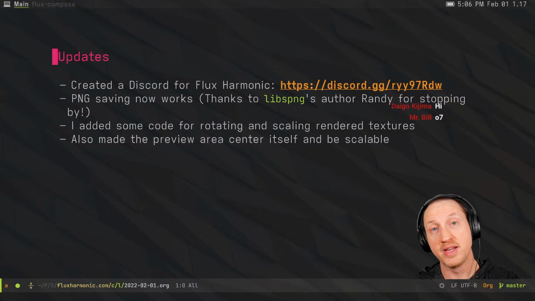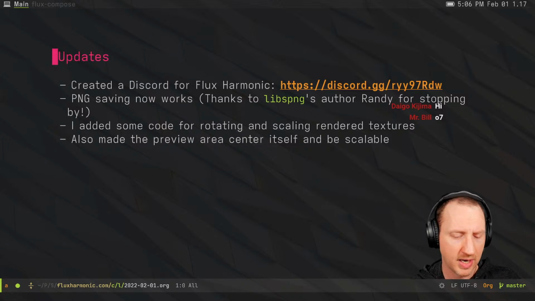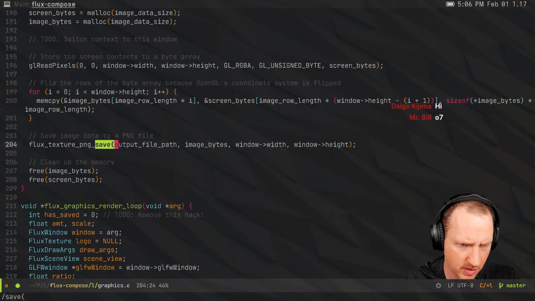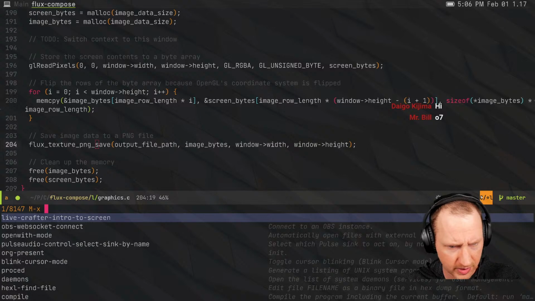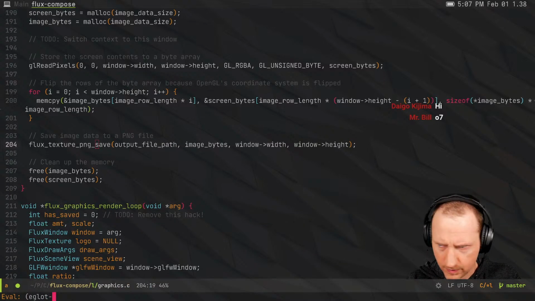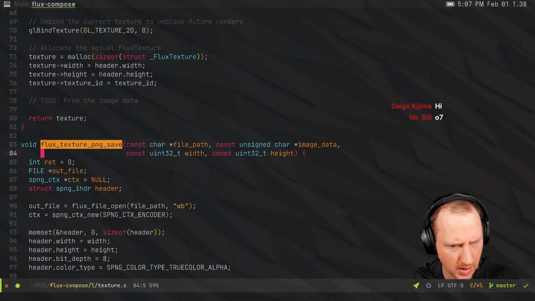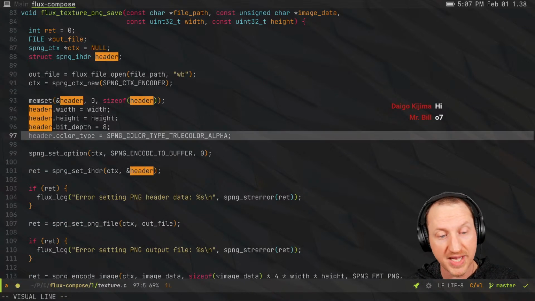Also, PNG saving now works. I actually managed to fix it about 15 minutes after the stream, or whenever I finally had a chance to look at it again. It only took about 15 minutes to fix it. It turns out what I was doing was, let's see, save. Let's jump to that. Oh, let's get eglot running here. All right, so if I jump to the definition of this, then the thing that I was missing last time is I was not setting this color type variable on the header for the PNG image. Once I finally set that to the true color alpha color type, everything rendered out and I was actually able to see something in the file.